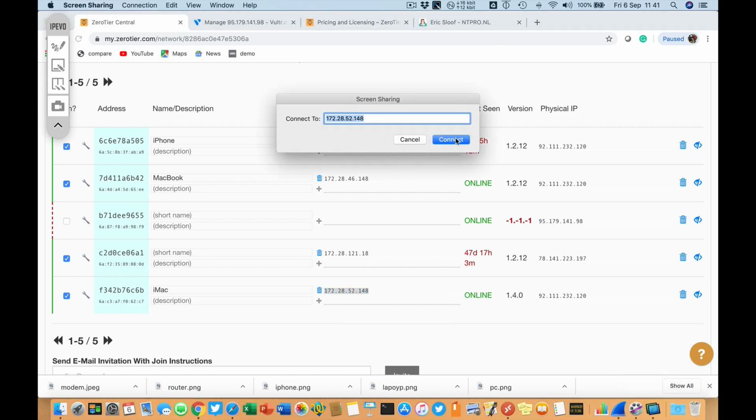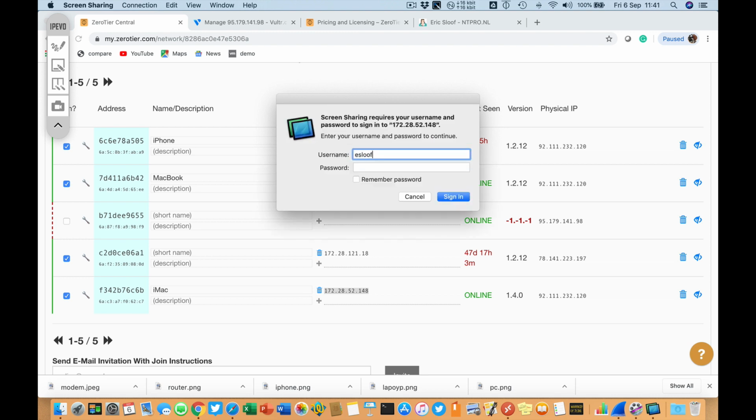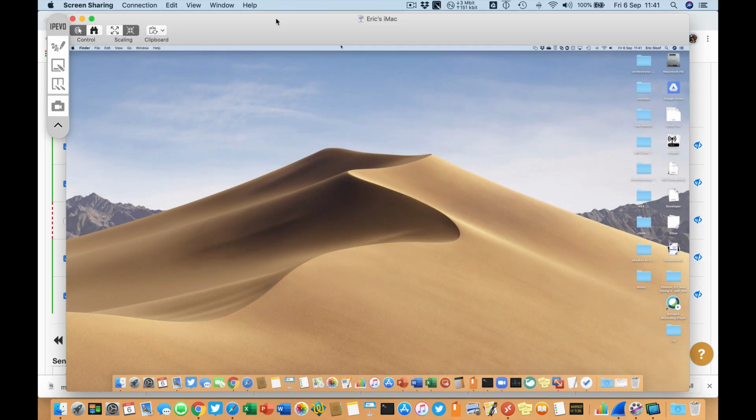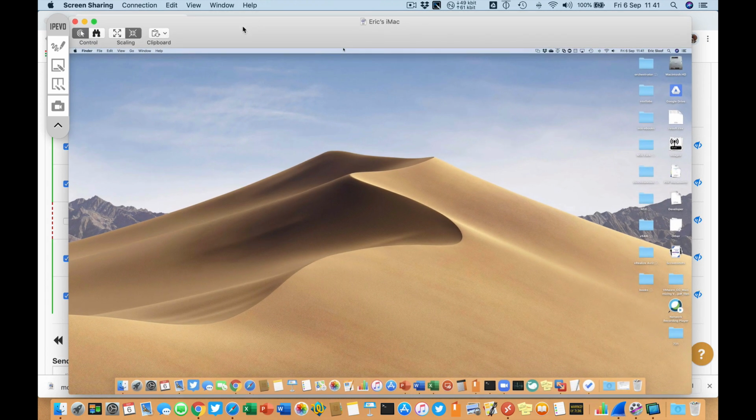And now I'm going through the ZeroTier network. So I'm connecting, I have to provide my credentials, and then I'm able to take over the desktop of my iMac. It's on the left of me, and of course I can also use my local address. That's no problem at all, but in this case we're using the address of ZeroTier.